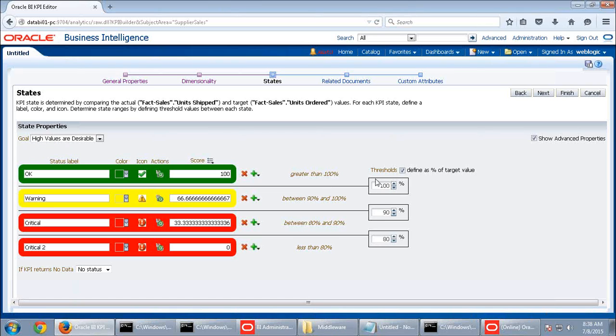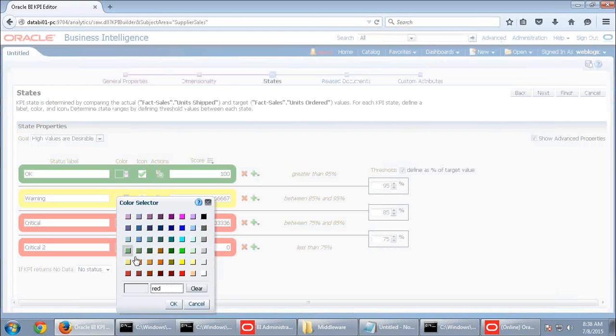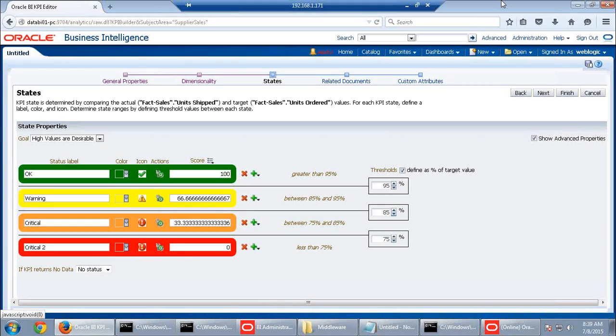So here let me give this greater than, not greater than 100%. Let me give it as 95. Let me give this as 85. Let me give this as 75. So less than 75, I want to make critical. Between 75 and 85, I want to make a different color for this. So pick up a different color, make it orange. So I want orange color for this.